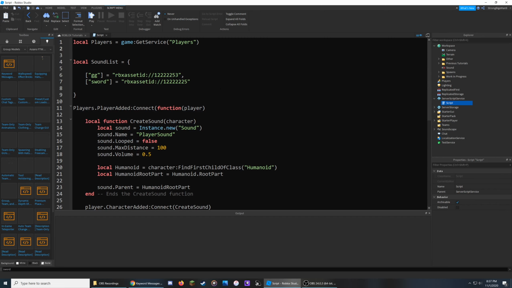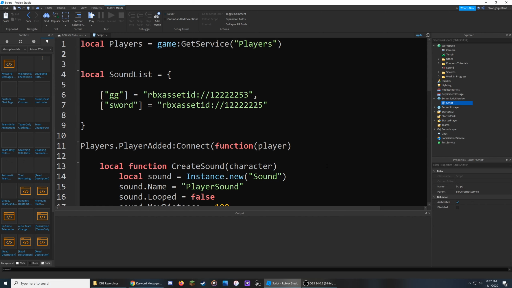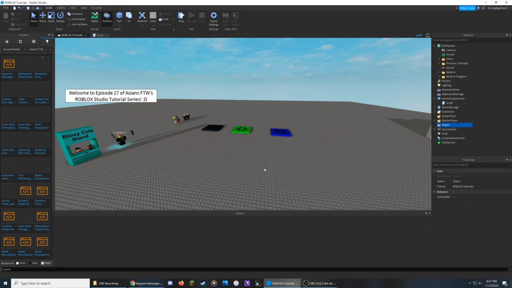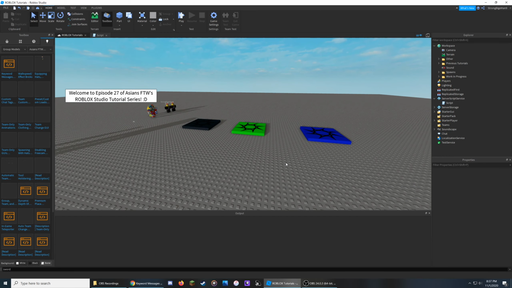So I'm going to go to the top and create a new variable for the team service. I'm going to say local teams is equal to game:GetService, and inside the parentheses I'm going to add in Teams. What we are doing here is making the word teams equal to the service inside of the Explorer, which will show all of the teams that you have inside the game. So let's make sure that we have different teams that we can swap to, to make sure that what we create during this part of the video actually works.